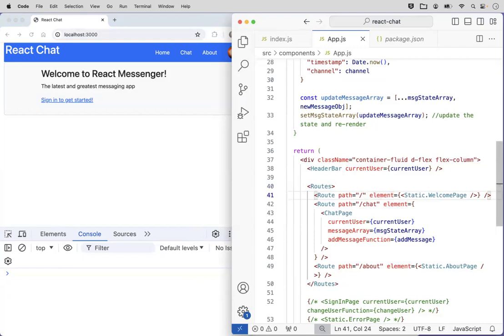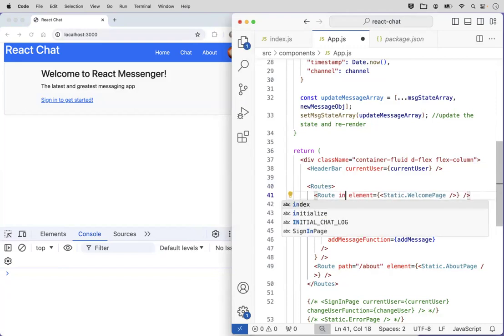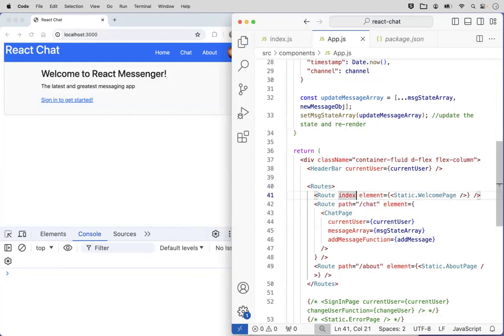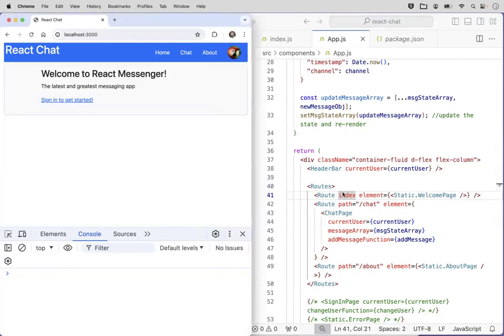That works fine. As a shortcut for doing that work, as a shortcut for path is equal to just /, you can instead use a special keyword called index. That's all that index means. It just means the path is equal to /. It's just a shortcut for doing exactly that work.